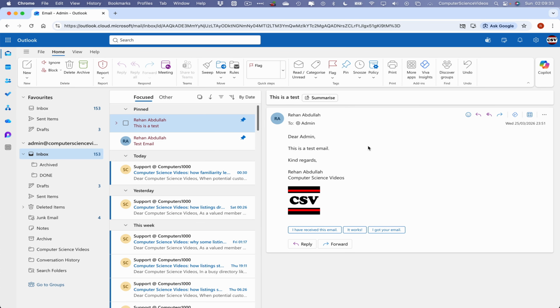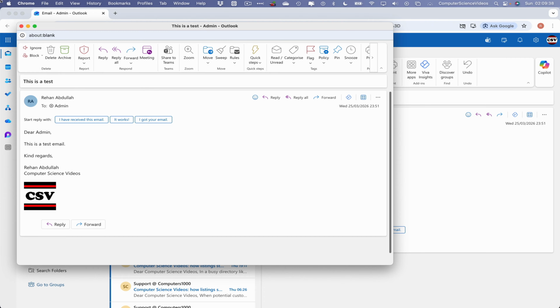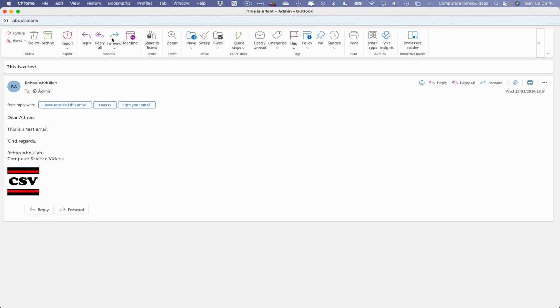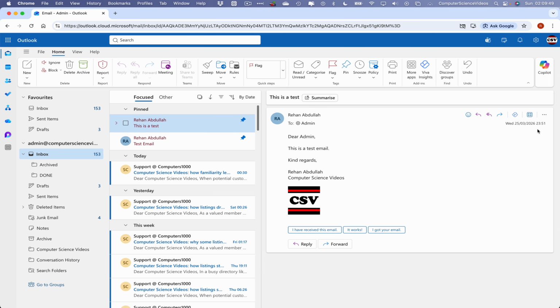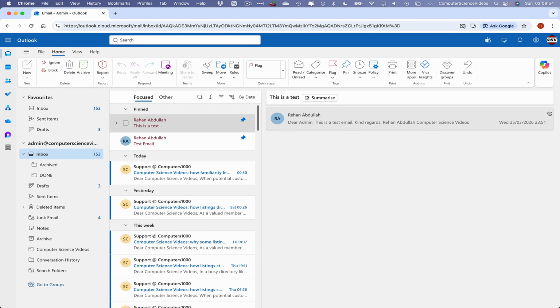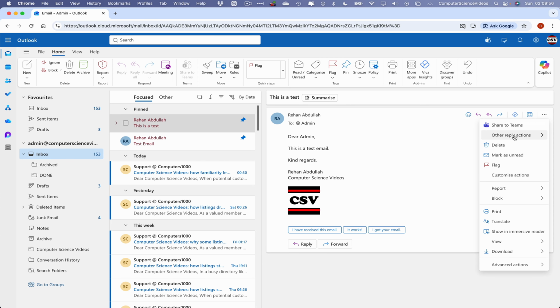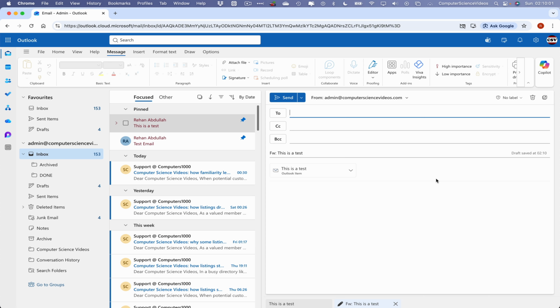And now for us to forward this email as an attachment, what we can do is click into the email, increase the size of the email window, and then either click forward as an attachment or go to the three dots, other reply actions, forward as an attachment. Or what we can do is go directly into the email on screen, three dots, other reply actions, forward as an attachment, and then we can select a recipient of our choice, which is rehan@computersciencevideos.com.